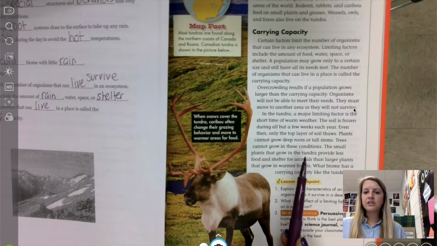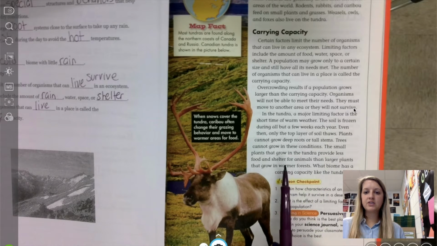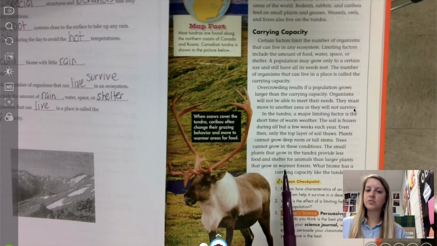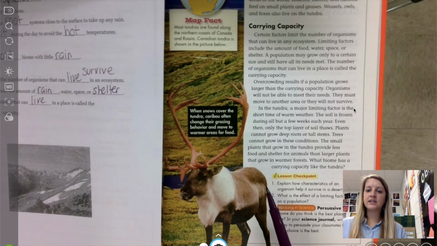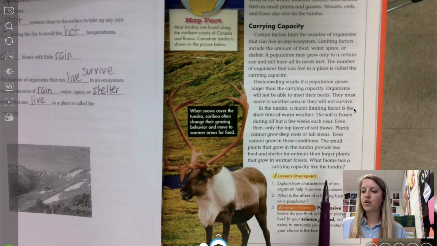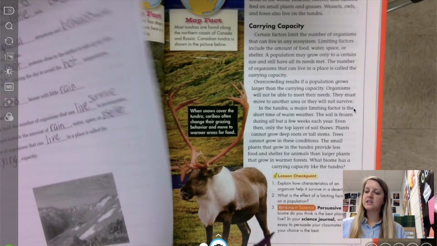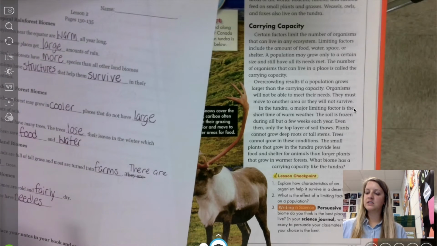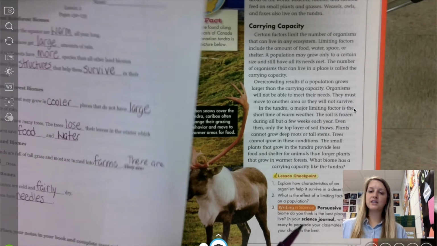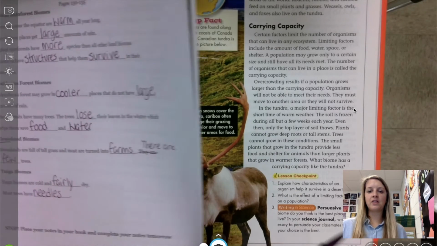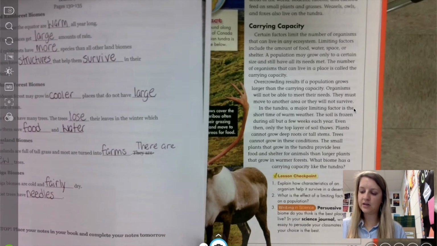The small plants that grow in the tundra provide less food and shelter for animals than larger plants that grow in warmer forests. What biome has a carrying capacity like the tundra? And I kind of touched on that, it is very similar to the deciduous forest, but also it's like the desert where there's not a lot of places for shelter for the animals.